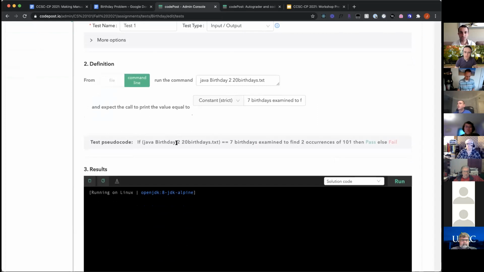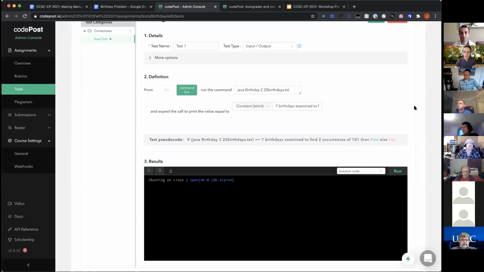You can see here there's some pseudocode. It's just saying I'm going to run Java birthday to 20birthdays.txt, and I'm asserting that the output is going to be equal to the string you've provided. Down here, you see something that looks kind of like a terminal, and this is where you're going to run and debug your tests.